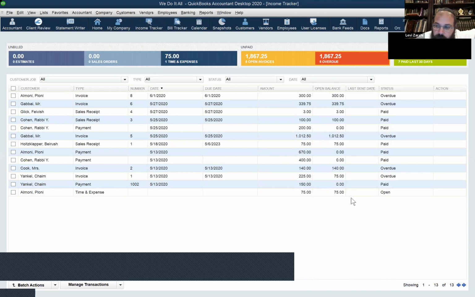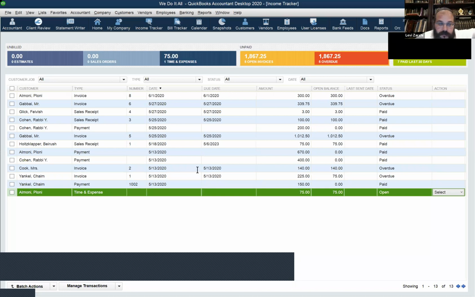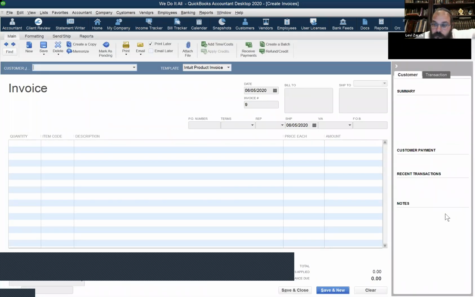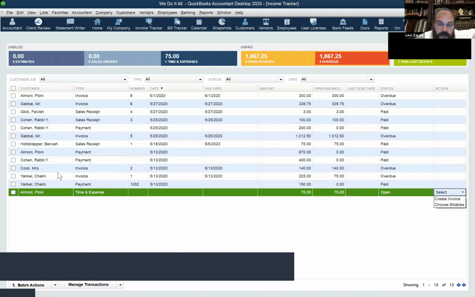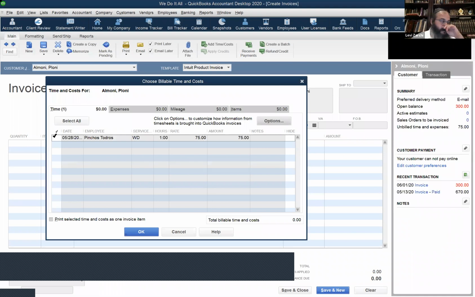and you went here to open, you could create an invoice for the 75, or I could choose billable and highlight it, and this is going to choose the last bill. And this is what I said last time you should do for the first 4. At the end of last session and the beginning of this session, I said you should use the option of choose billable. That way you could select different ones.